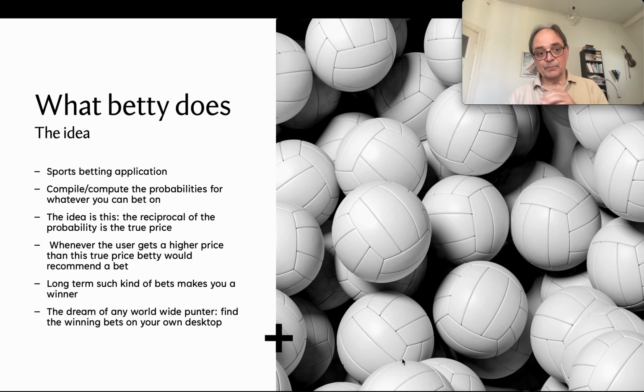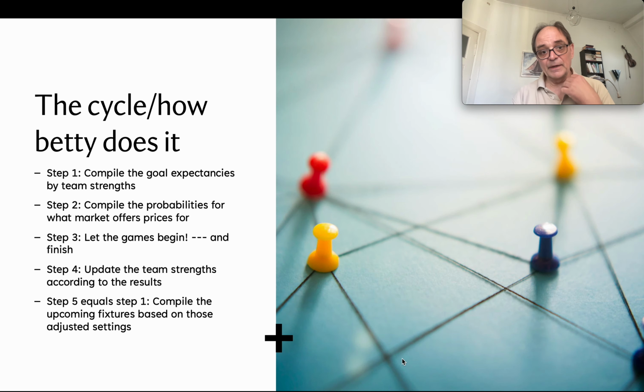What Betty does, the idea: it's a sports betting application. It's computing the probabilities for whatever you can bet on. The idea is this: the reciprocal of the probability is the true price. Whenever the user gets a higher price than this true price, Betty would recommend a bet. Any professional punter would do so. Long term, such kind of bets makes you a winner. The dream of any worldwide punter: find the winning bets on your own desktop. Don't wait for others to give you bets that are still most likely going to lose in the long run.